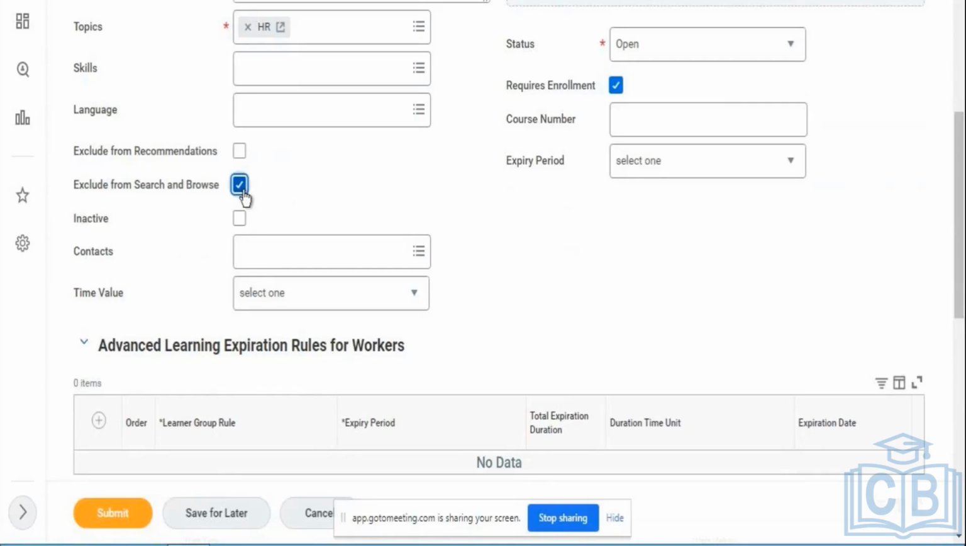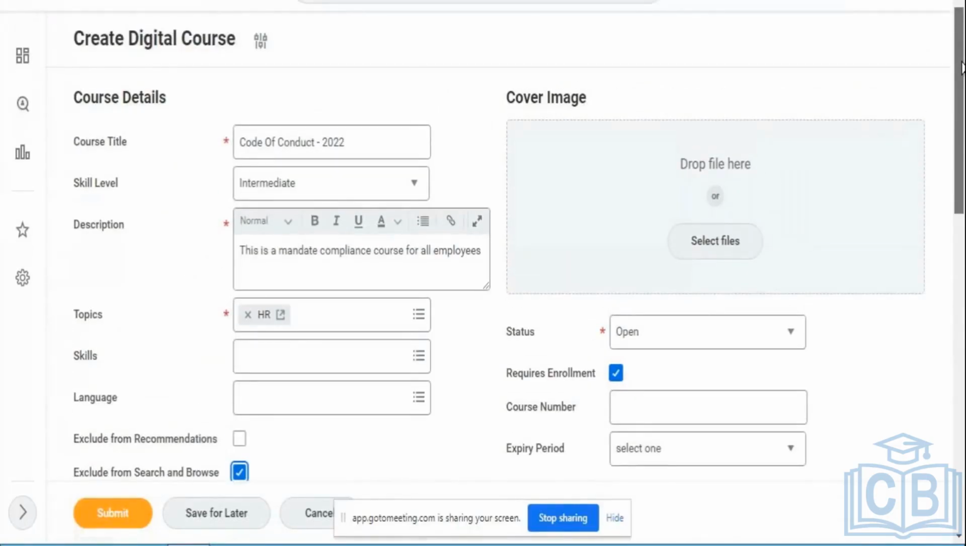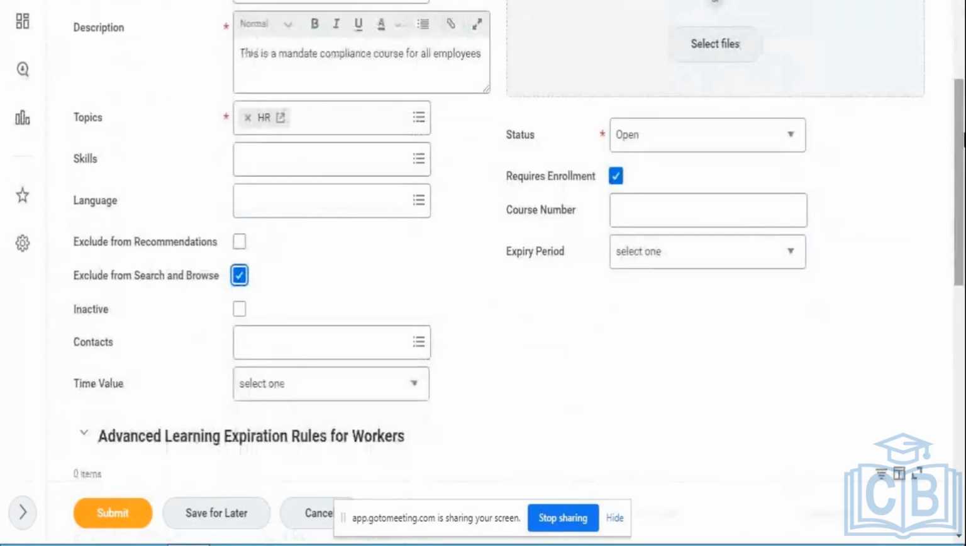If you exclude it, what is the advantage? Even if you search with the course name, it will not return. If you search for code of conduct from the search bar, it will not populate. Why do we use that? Some stakeholders may require that their courses should not be searchable and should be restricted to only their team members. Let's say benefits is there.